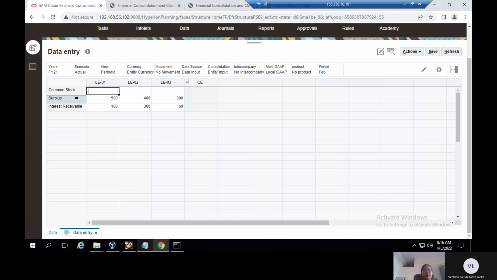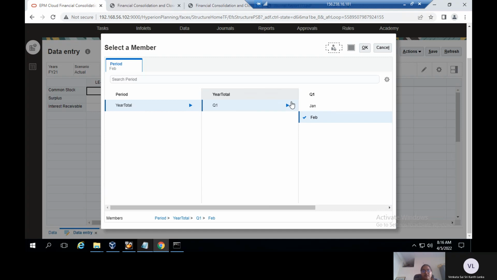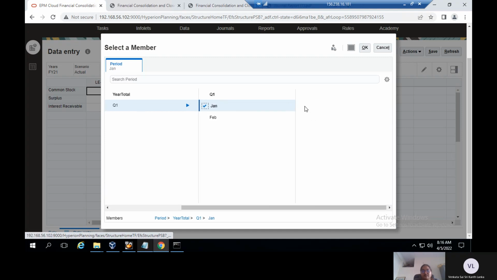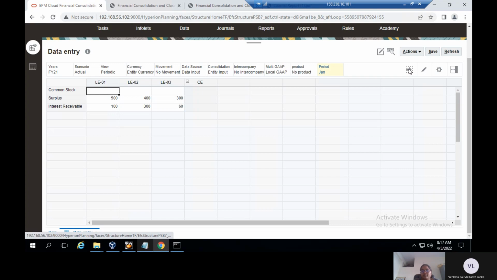This is the Feb month, that is, the period is Feb. For this, I have given the values for surplus and interest receivable. And then for these 2 months, we need to consolidate the data. Just select the Jan month and click on OK and click on Go. For this, we need to consolidate.